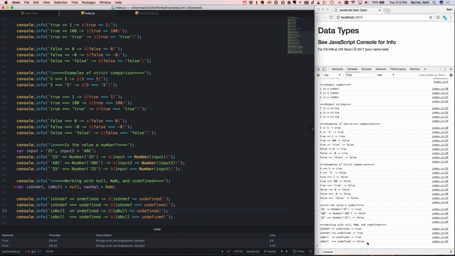Now, why is that? Well, it turns out that null is more than just a value. It is a primitive type. And so is undefined. It is also a primitive type. And they do that specifically so that this makes sense. If you tried to compare these two, they'd still give you false if you use strict equality.